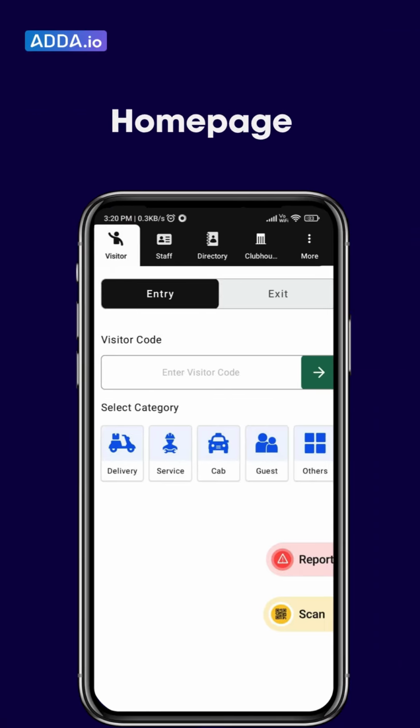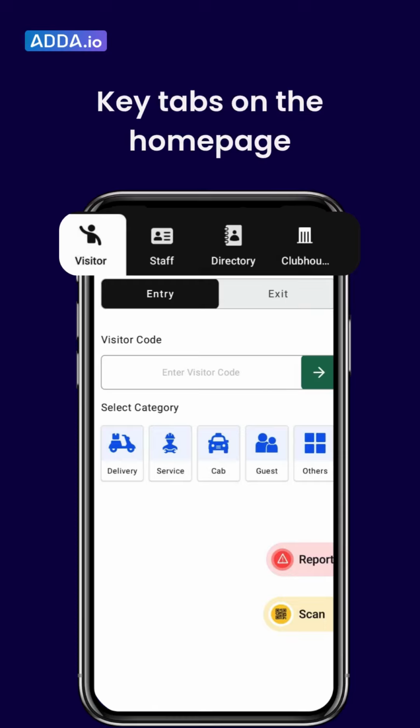Once you're logged in, you'll land on the home page. At the top, you'll see key tabs. Visitor, to manage various types of visitor entries and exits. Then Staff, to manage check-ins and check-outs of staff members. Then Directory, to access the contact list of all residents. Last, Clubhouse, to manage the entry and exit from the clubhouse.